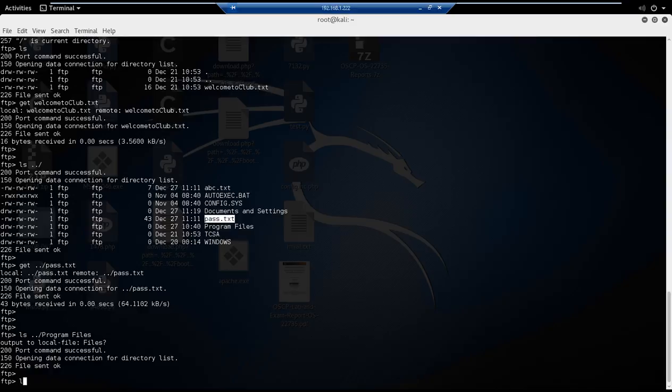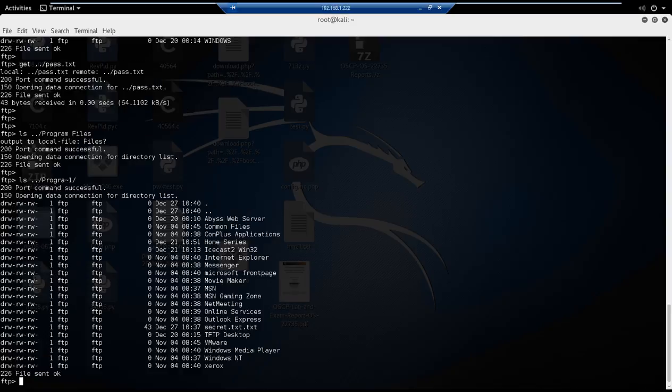So what has to be done is, dot dot slash program, we need to use the Windows Microsoft shortcut mechanism to list the directories. So program tilde 1 and then end the directory. Hopefully we should be able to see the content of program files.